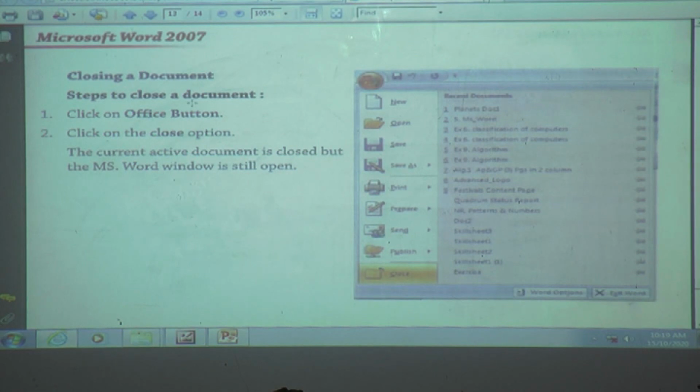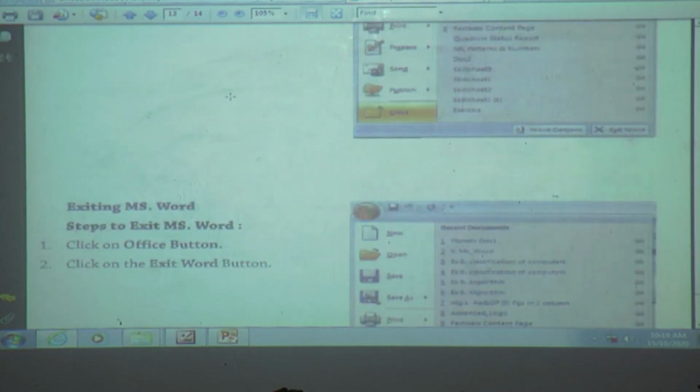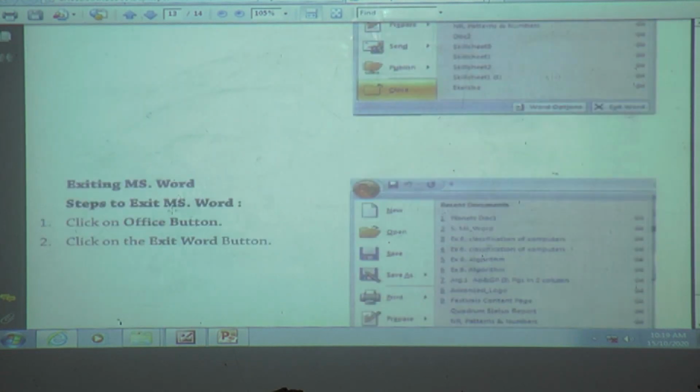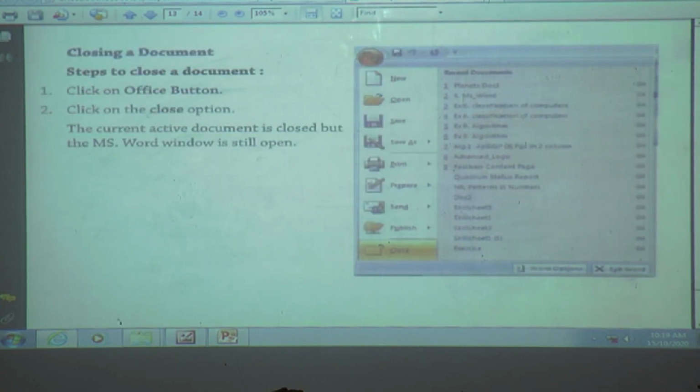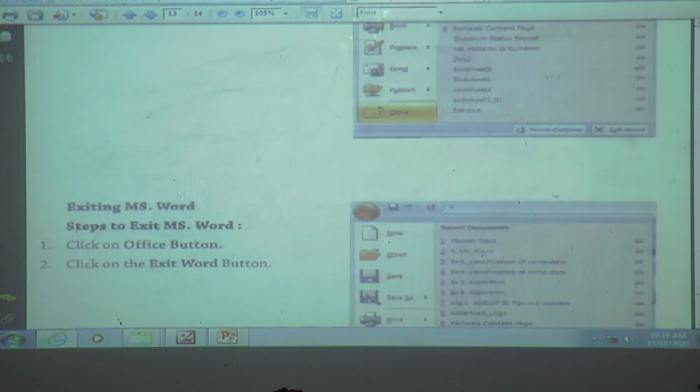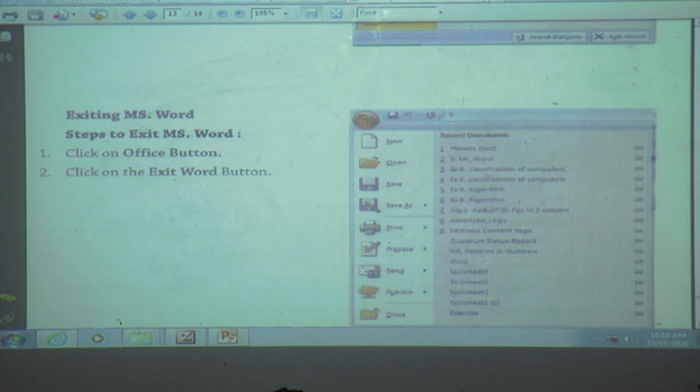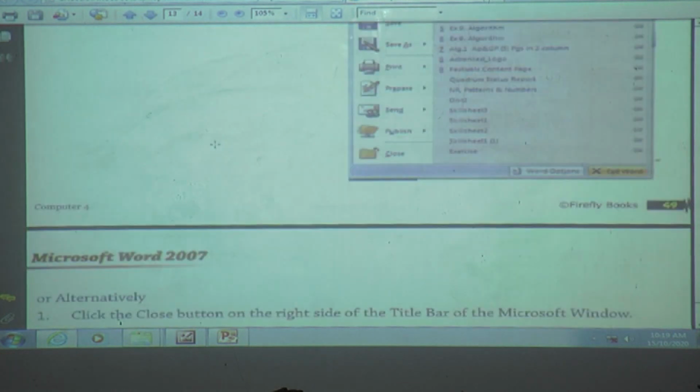Now how to close the document and how to exit from MS Word. See the difference between close and exit. Close means only the document will be closed, not the full Microsoft Word. But when we press exit, the full Microsoft Word will be closed.